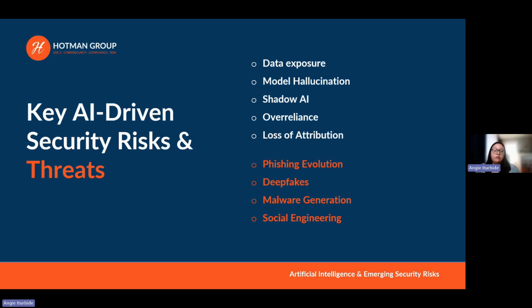Next, we have shadow AI, which is actually a very important risk in organizations. It's when employees use AI tools without the approval or oversight from IT, security, or even management.